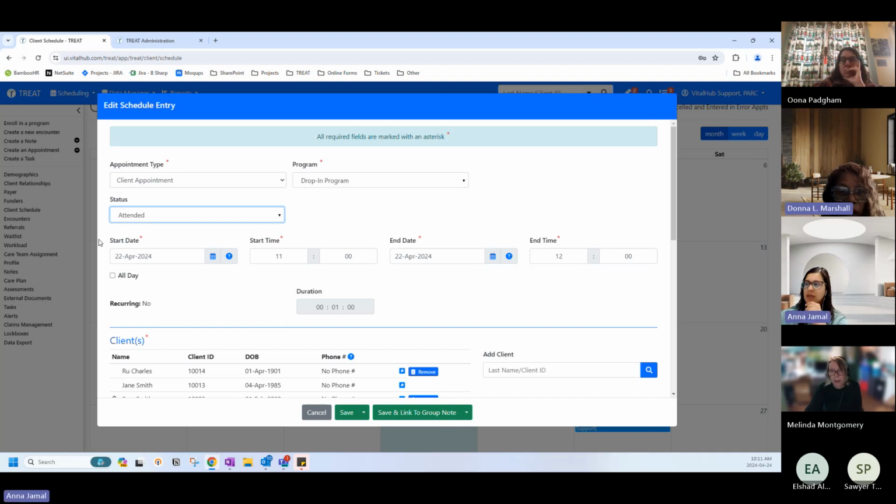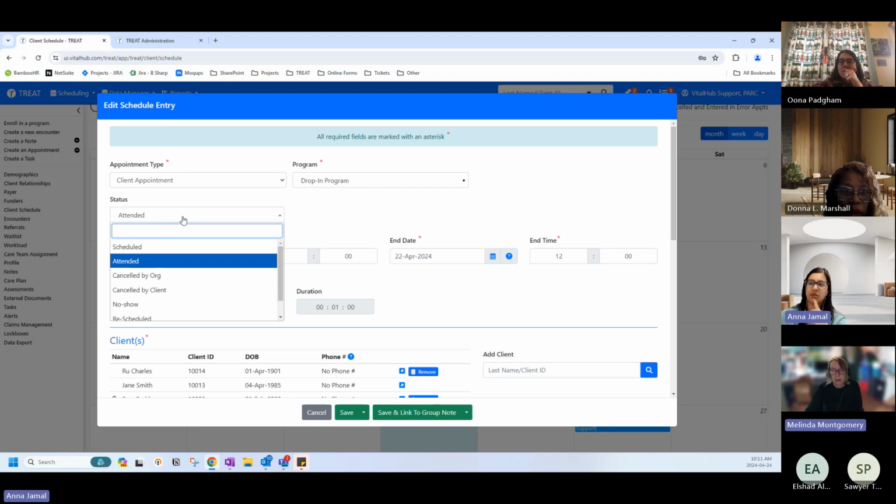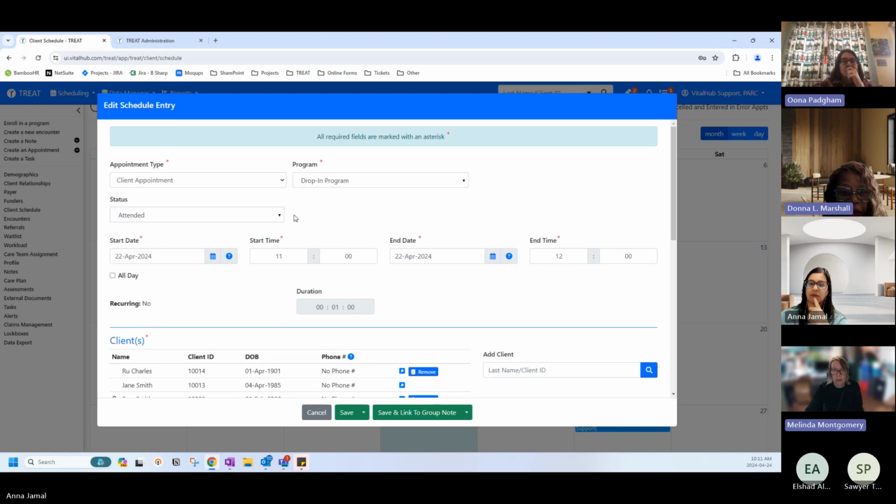I don't see that anywhere. Right at the top, you have appointment type, the program, and then status. And you change the drop down option from scheduled to attended. Unfortunately, this page just shows the page, but it doesn't show. Did you click edit? I looked at edit, but I didn't click on it. Okay, got it. Good. So attended. Awesome. Perfect.